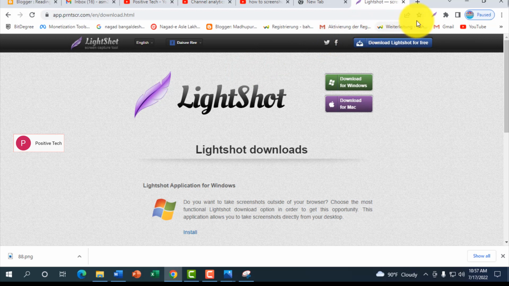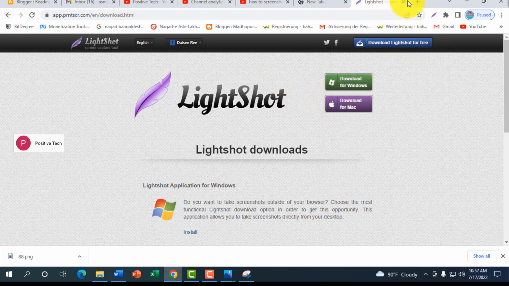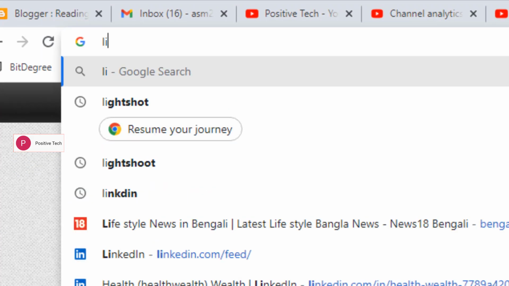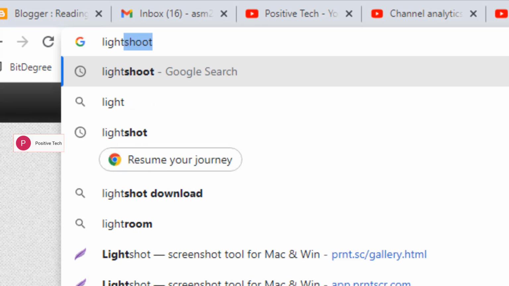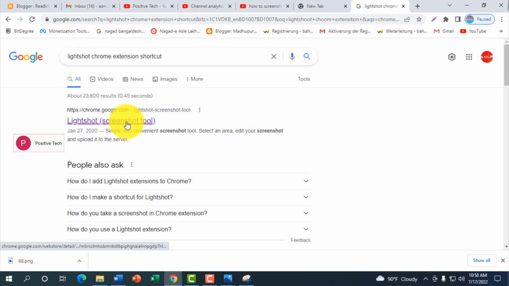I have already set it up as a Chrome extension, so it's not showing for me. If you want to take a Lightshot screenshot, you have to add the extension. Here is the extension, the Lightshot screenshot tool. You just write Lightshot here, and here is the Chrome extension. Just click here, and the Chrome extension will be added to your extensions.